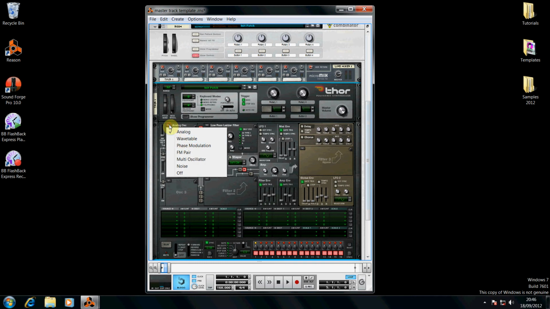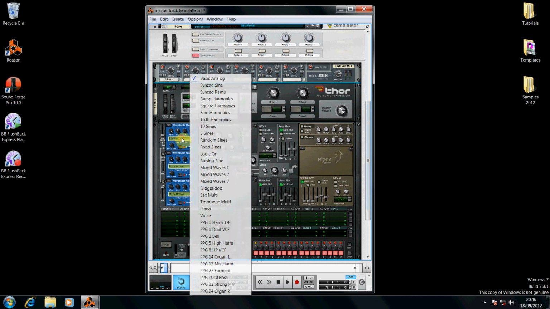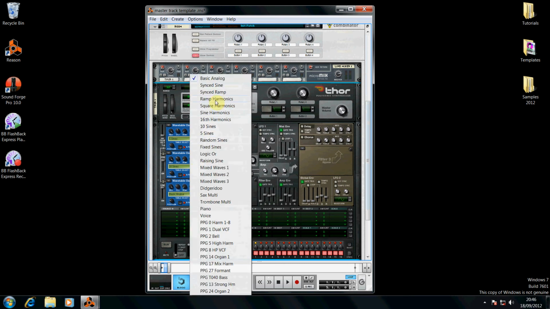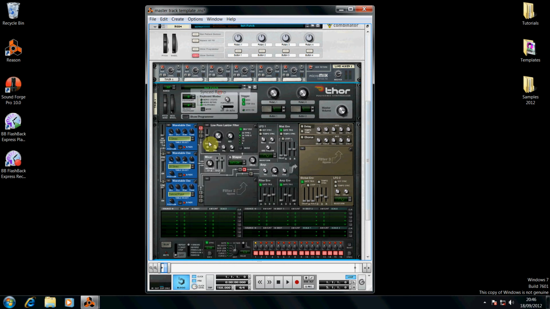We're going to open 3 oscillators, all wavetables. And we want a 3 octave spread, starting octave 4 for the top one, 3 for the middle one, and 2 for the bottom. So the first oscillator, rather than basic analog, we want it as 5 signs. The second oscillator we want as 10 signs, and the third oscillator we want as synced ramp, I think. Yeah, synced ramp.